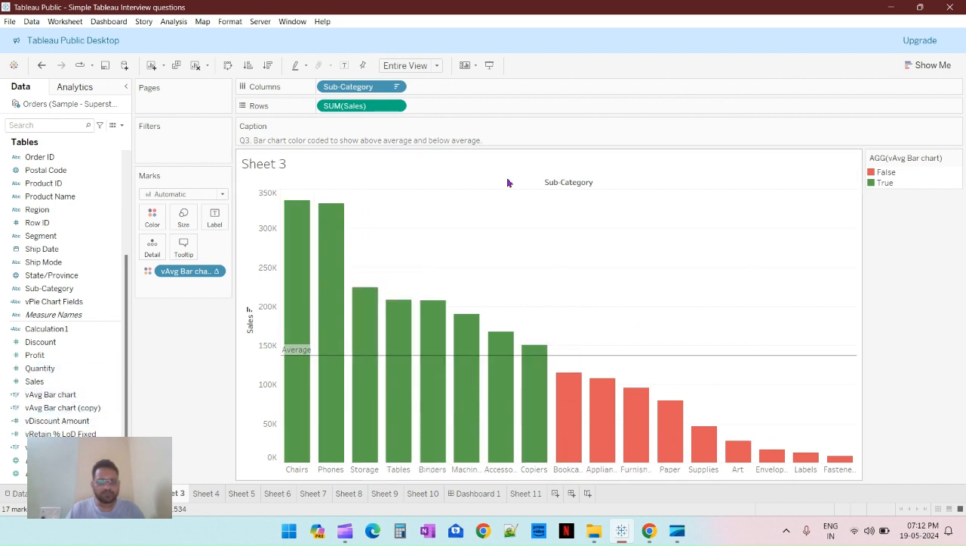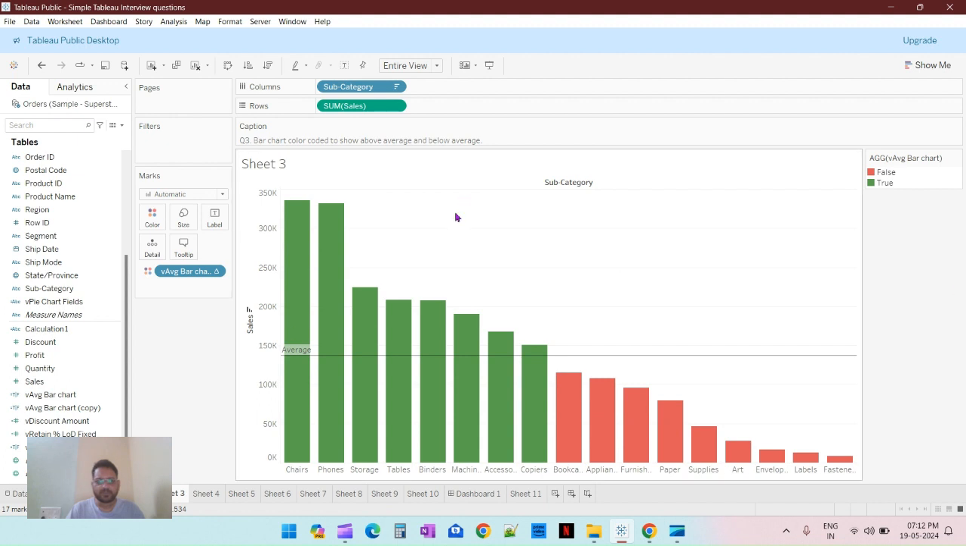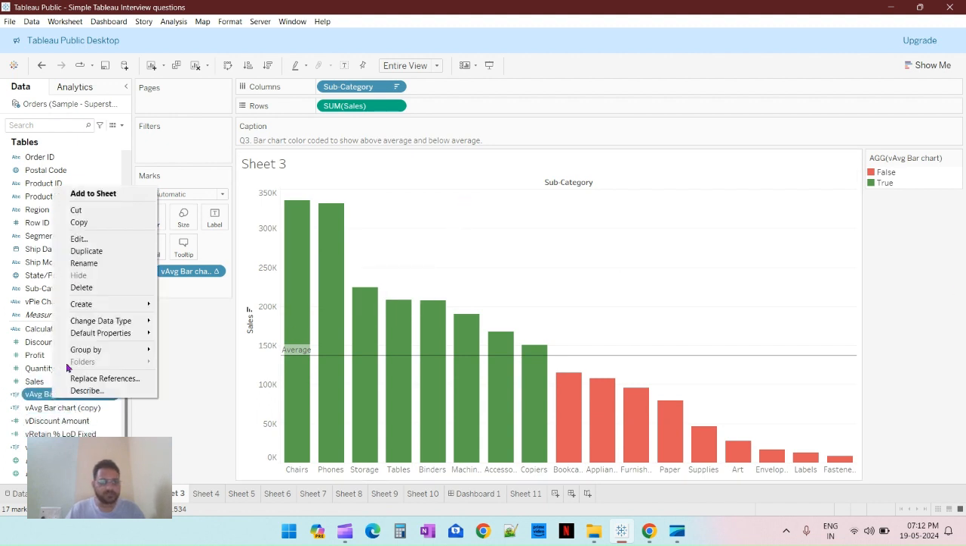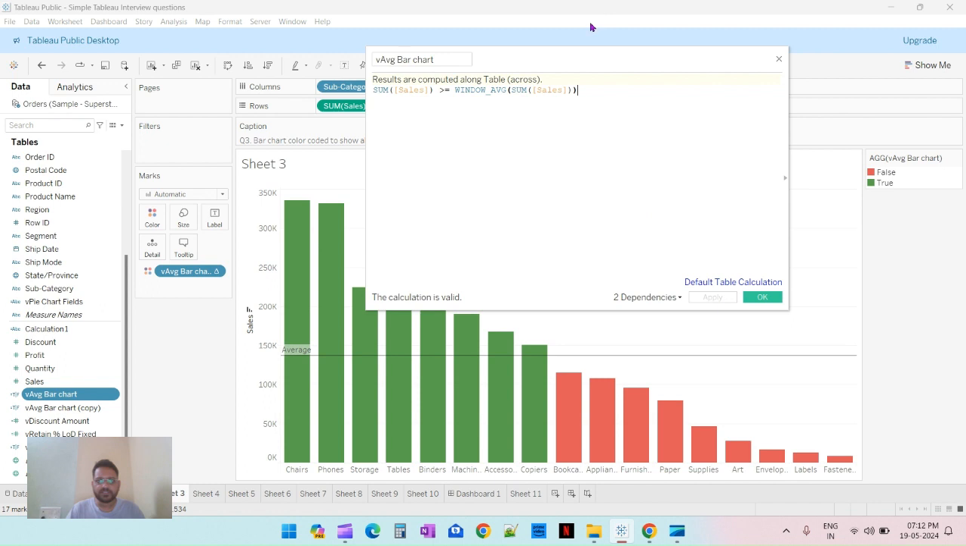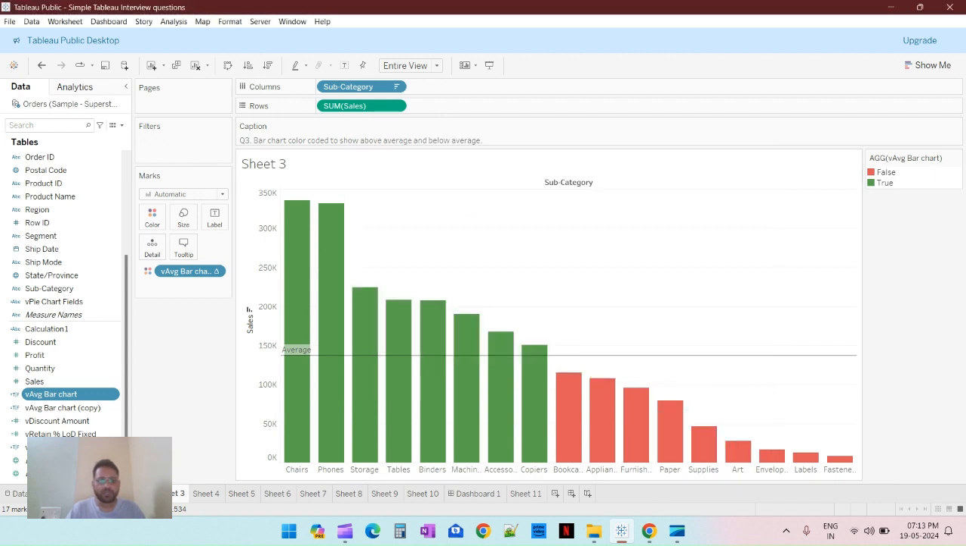If you put that field into the color, then you can adjust the color from here, true and false. So it's very simple actually. It's not a very complicated formula or something like that. But most people use average here because in our mind, we think like that: if I am selecting average line, then why not use average here? But that's not the correct way.